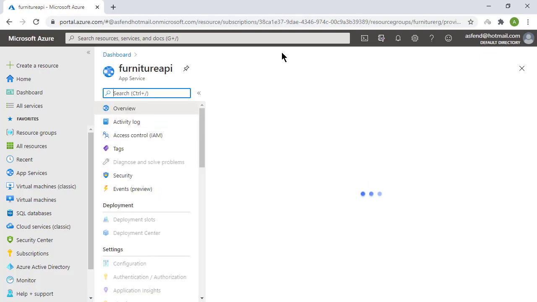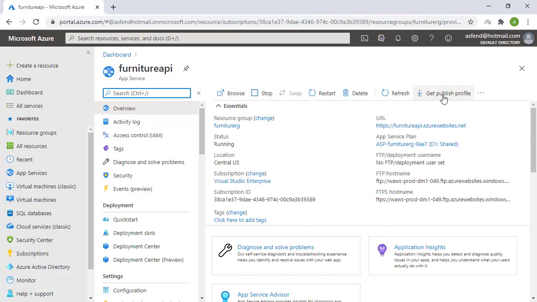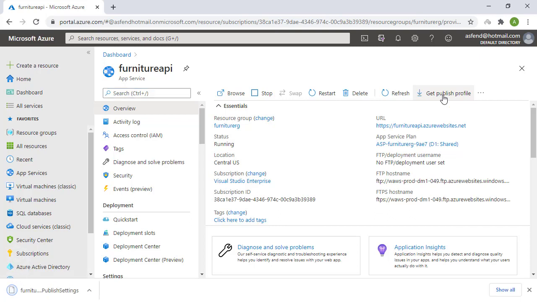So just click on your web application. Then we need to download this Get Publish profile in which the configurations are present. We need this file when we will publish the web API to Microsoft Azure.